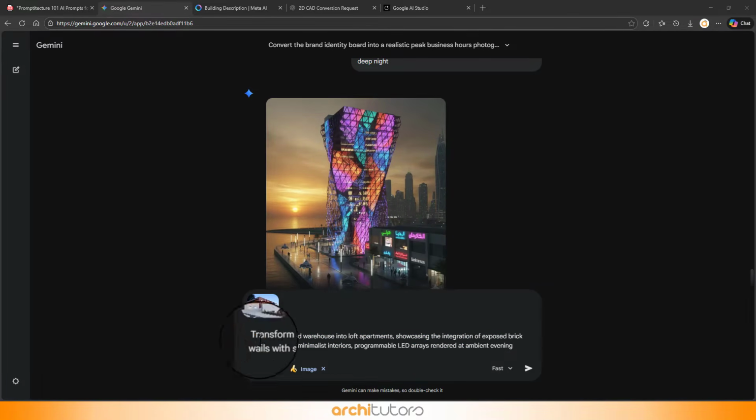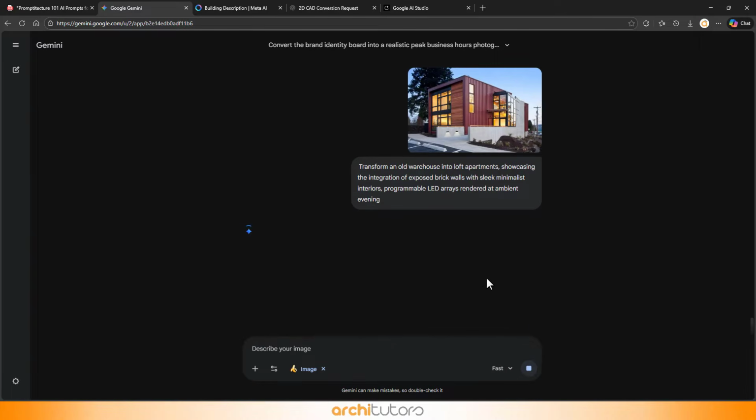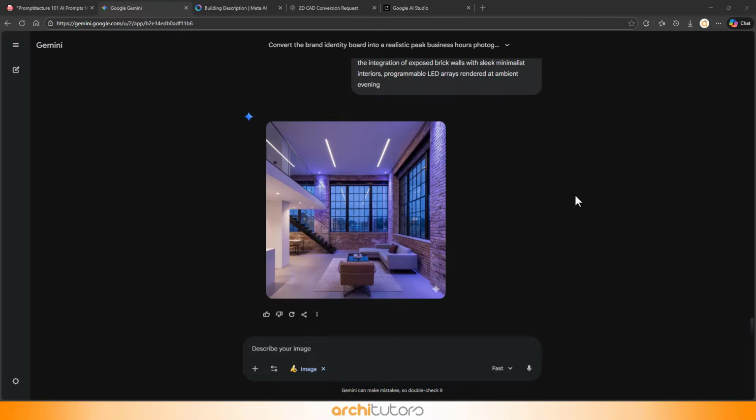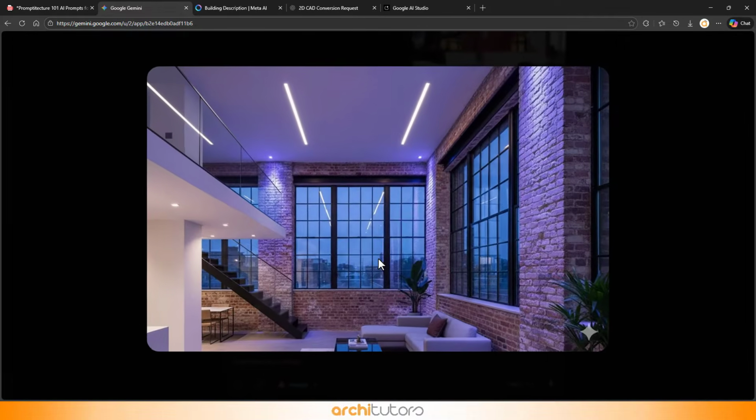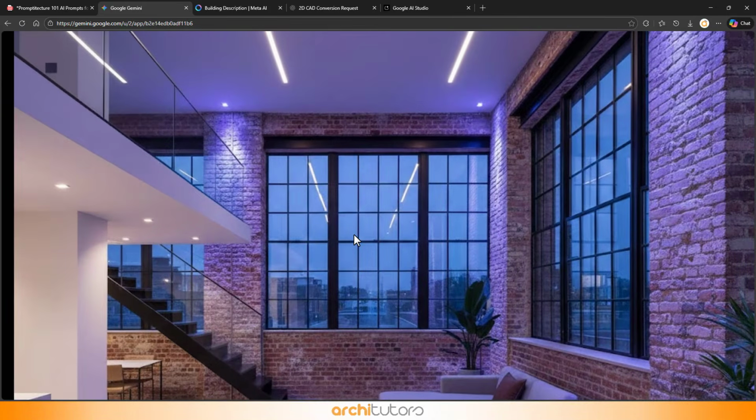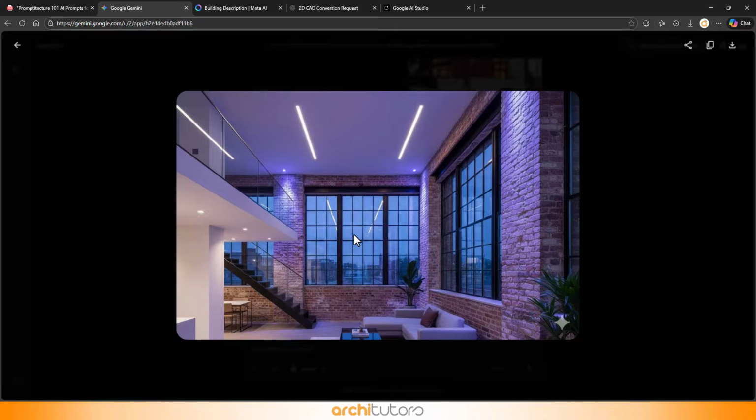My final prompt reads, transform this old warehouse into loft apartments, showcasing the integration of exposed brick walls with sleek minimalist interiors, programmable LED arrays, rendered at ambient evening. The result is beautiful, a perfect balance of raw historical texture and modern lighting design. It demonstrates how AI can seamlessly merge industrial heritage with sleek contemporary living environments.